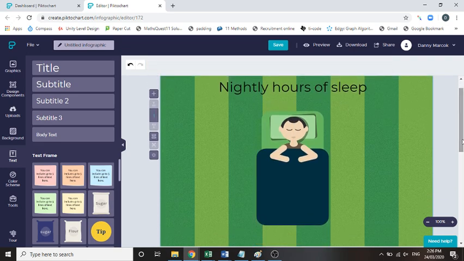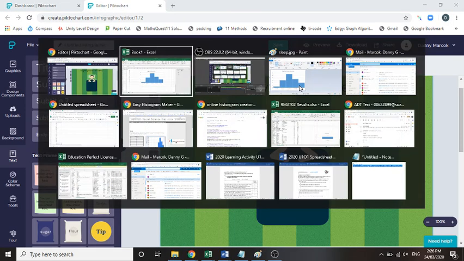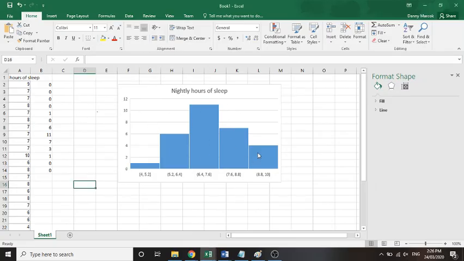From there, I'll bring in my graph that I made earlier. This is one I made in Excel. You can use Google, or other software, whatever you want. It doesn't matter, but that's what you've got there.